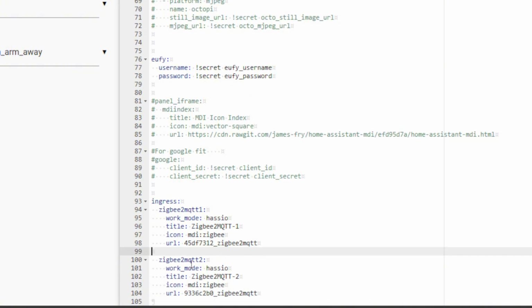And then you're just going to repeat the steps for the other one as well. Again, call it whatever you want, just something that you can relate to. I just called it Zigbee2MQTT2. Leave work mode as it is. The title is what you want it to appear on the sidebar. The icon is the Zigbee icon. And then this is the second section of the URL.